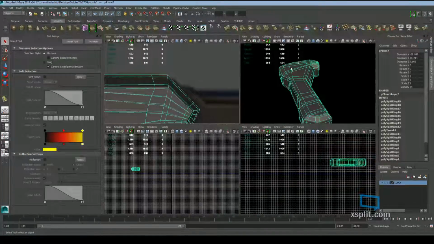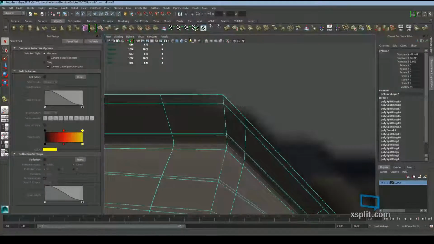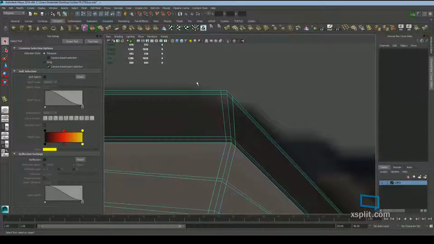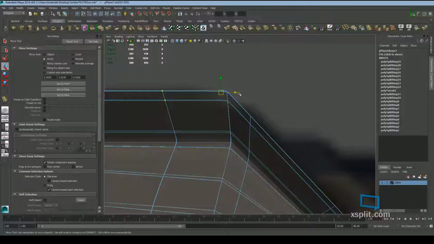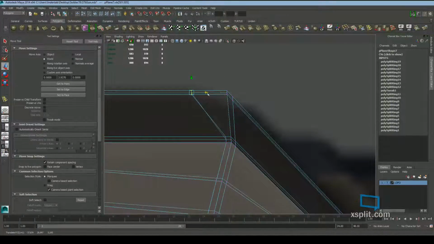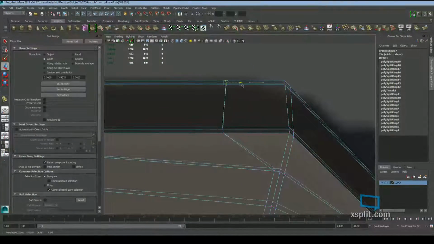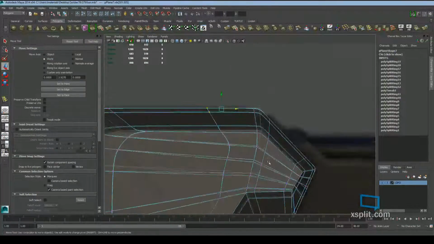If I were to go in, let's pop open the top perspective. Let's go back to 1. If we were looking at 3, and I were to manually go back in and pull these verts here away from that edge, you'll notice it's curving it out a little bit more, which is closer to what I wanted.